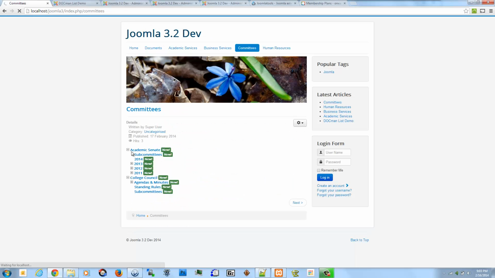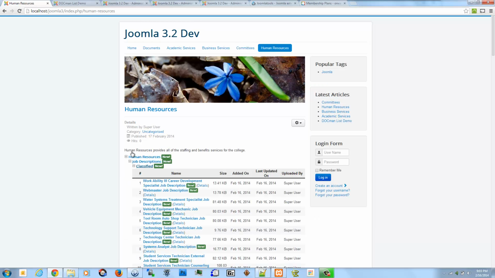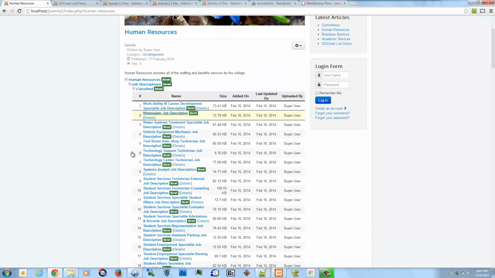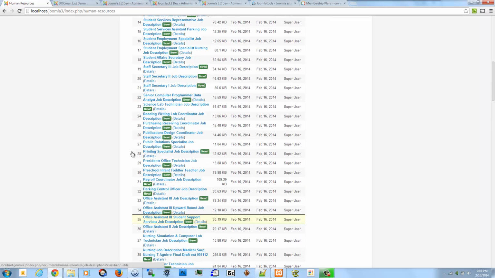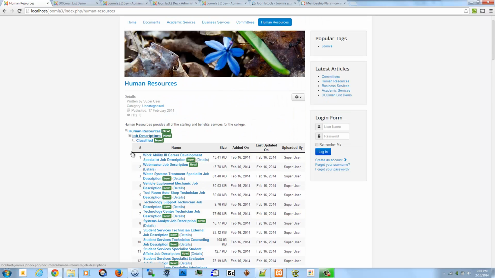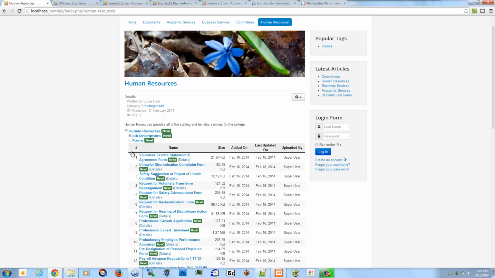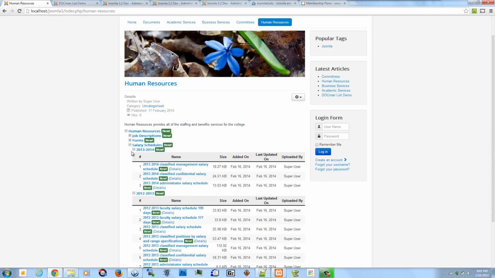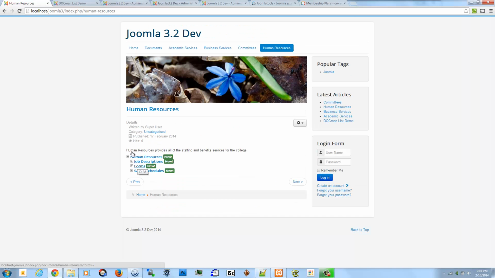So the way we have it on our side is we actually have a separate forms section within Human Resources, which has the Forms category embedded in it. And then we have a separate section about job descriptions and a separate page for salary schedules. And then I don't have it here, but we also have a job opportunities area as well. So each of those are embedded across different pages on the site.